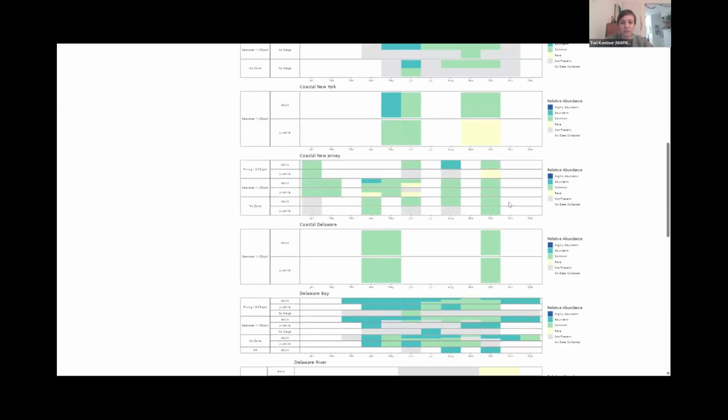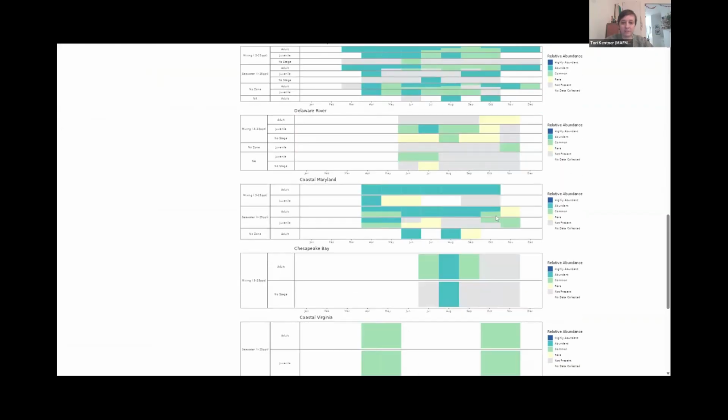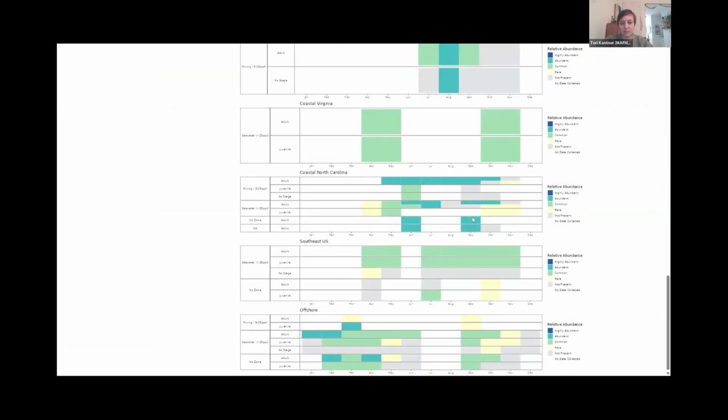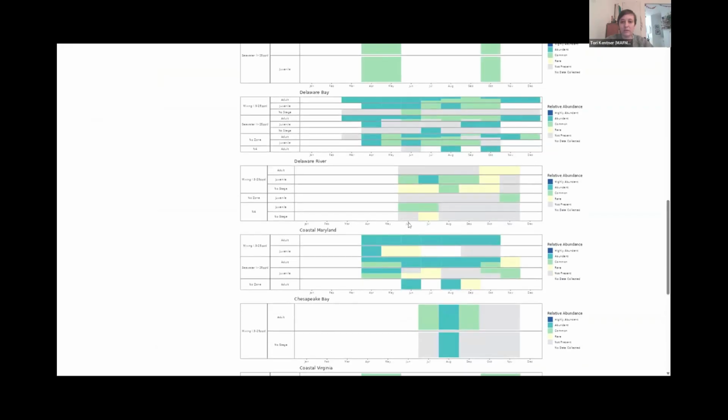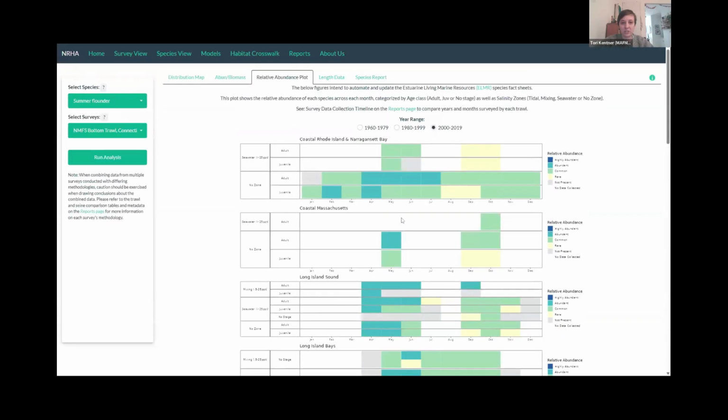So it gives you a really great way to dive deep into this data and really understand what you're seeing and when that species is seen by each survey. And again, this is dependent on when the surveys are doing their surveys.